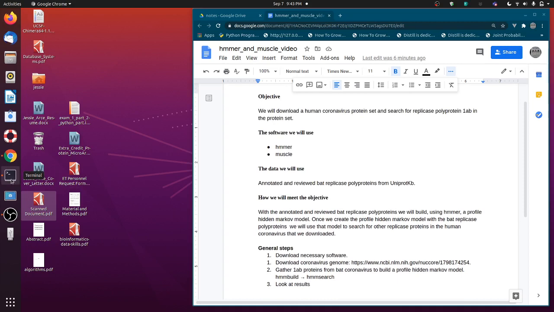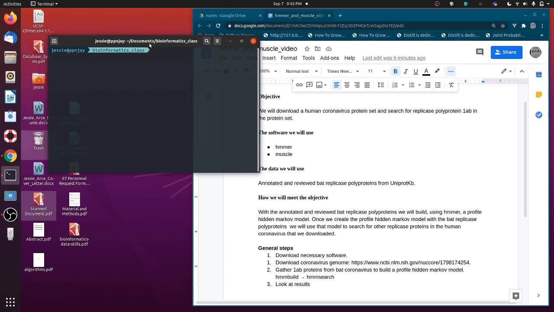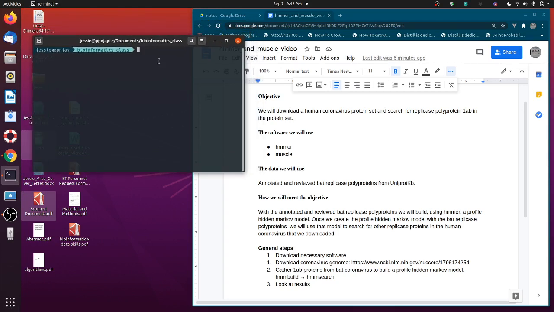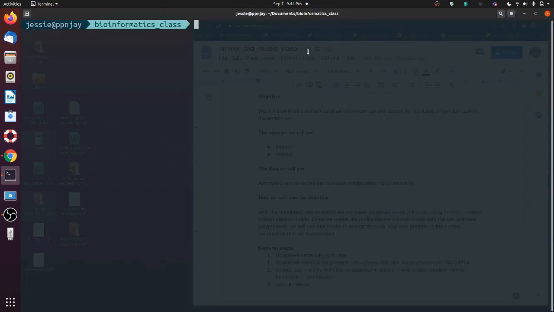If you have Windows and the Windows Subsystem for Linux, you can open up Bash. And for Mac, you can search for the terminal app and open up your terminal here. I'm already in a directory that I want to start off in, and I'm going to increase the size here, so I'll just make this large.